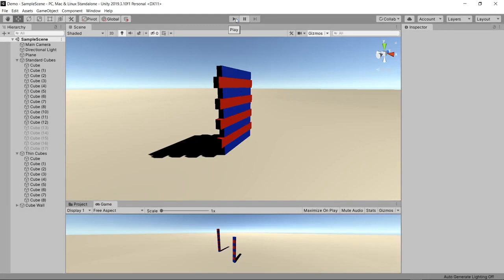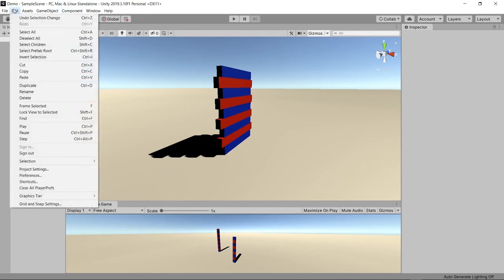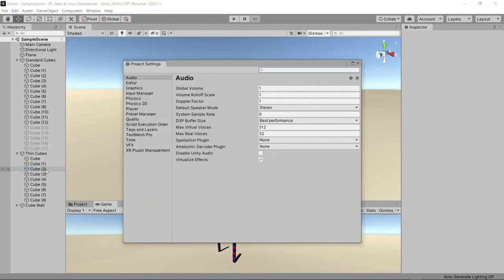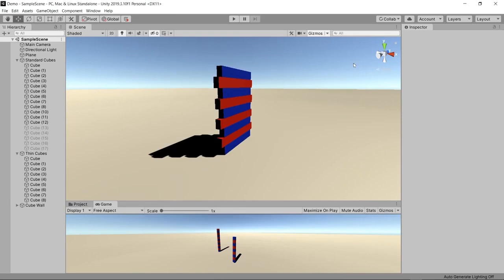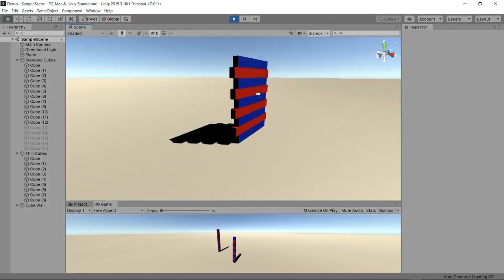For that, a much better option is to enable adaptive force in the project settings. This built-in feature will apply an additional force to our objects to improve the stability of large stacks. To do that, we go to our Edit menu, select Project Settings, click on the Physics tab, and then click on the box next to Enable Adaptive Force. Now we can close this window and run the game.